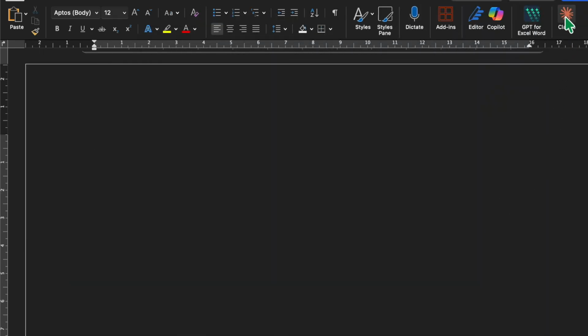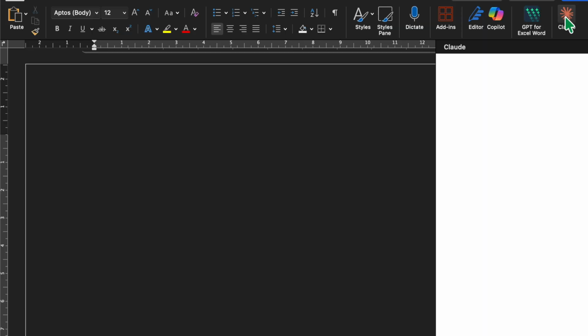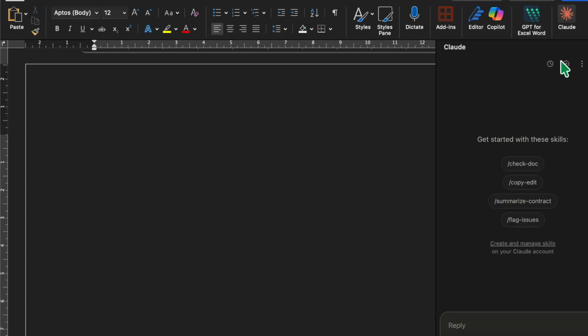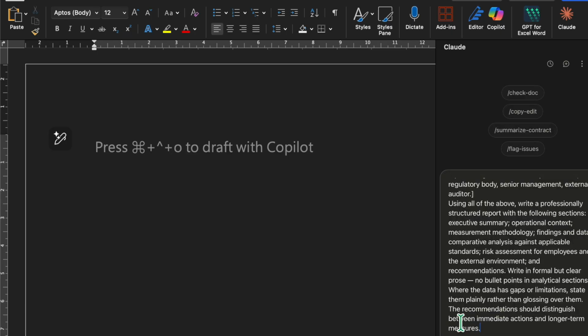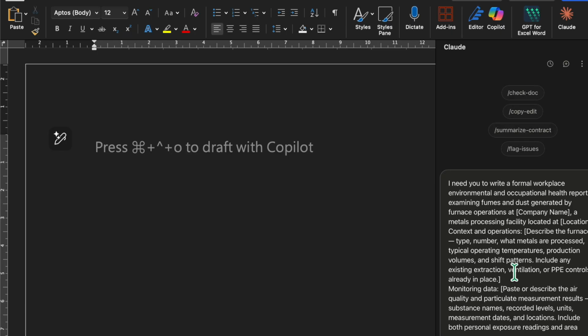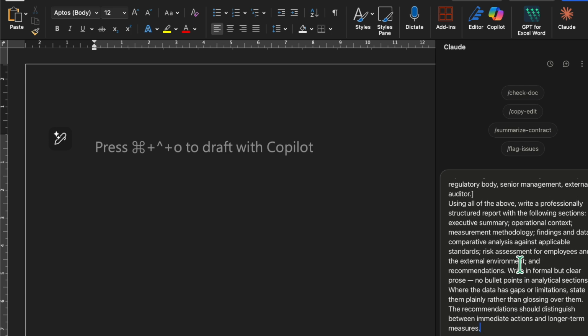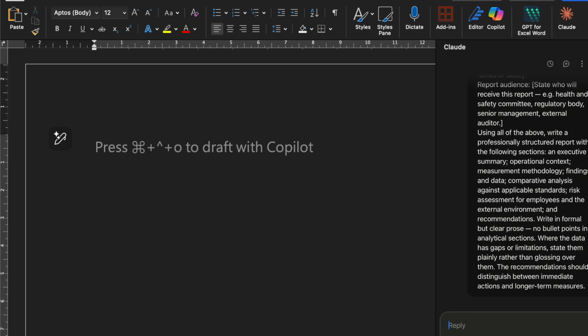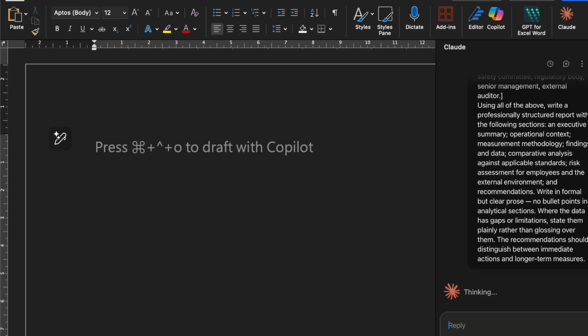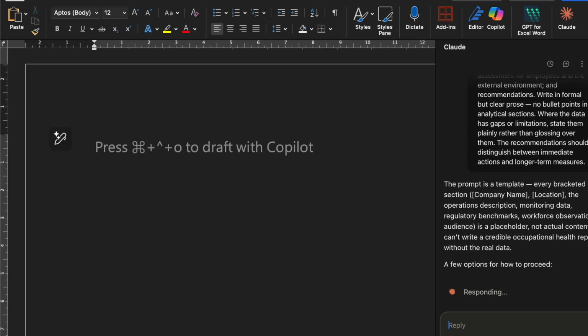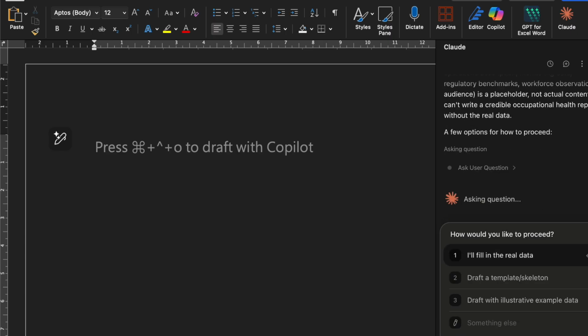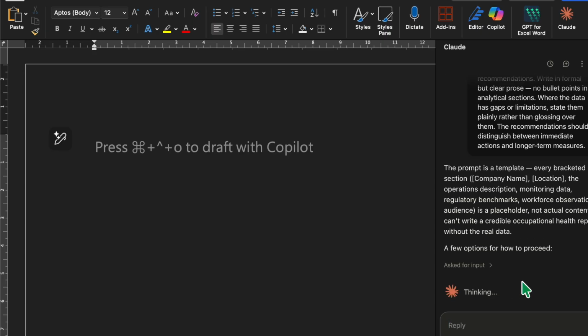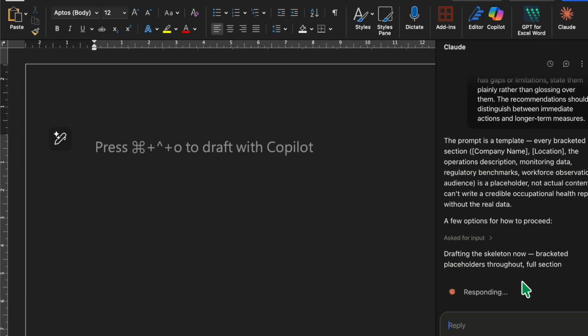What one has to do is to activate the Claude add-in, which is explained in the description below. But what I've done is I've pasted a full question or prompt for Claude on the right-hand side, asking Claude to generate a report. There it goes, and as it explains things, it asks you questions. So I just want a draft of a template. I don't want everything. I will work on that template.